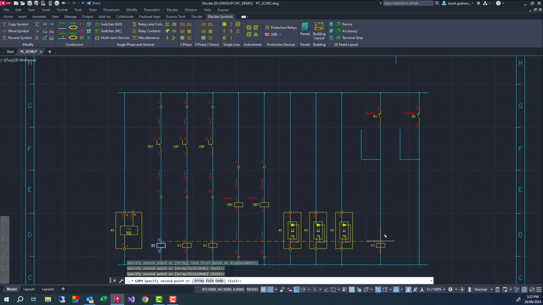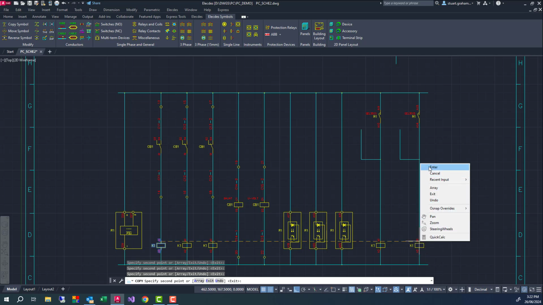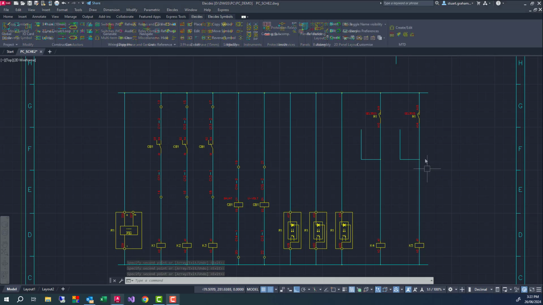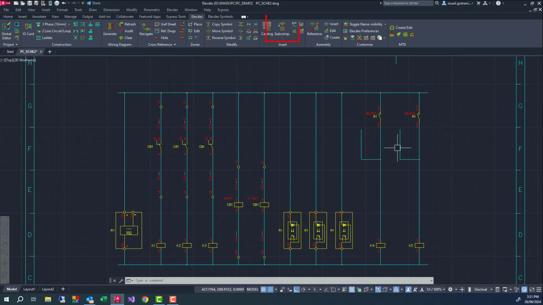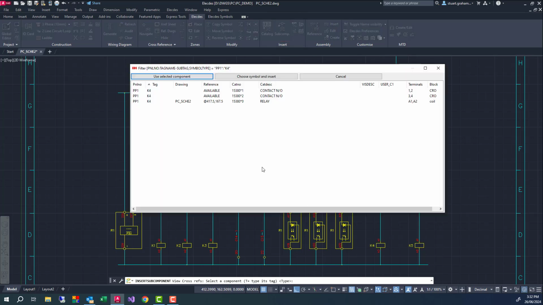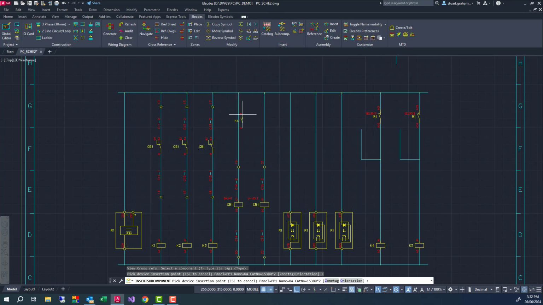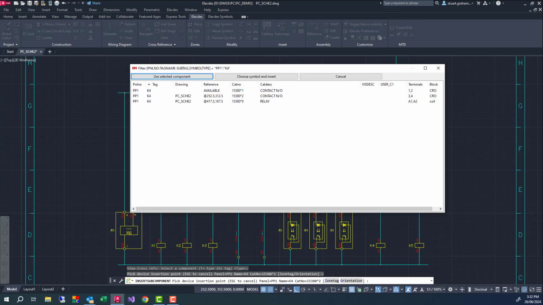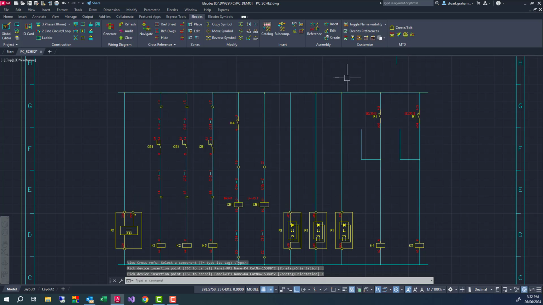The next step of the process is to use each control relay's normally open contact to signal a status to the breaker and the protection relay. I'll use the insert subcomponent function again to select the normally open contacts from the control relays. With this circuit, I am propagating a status signal from one device to the next.